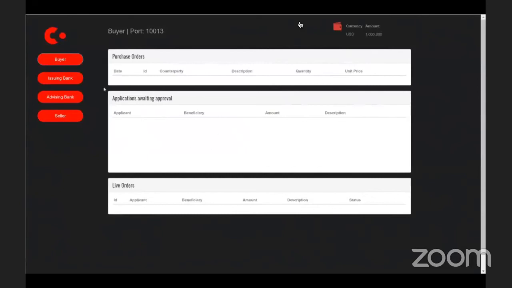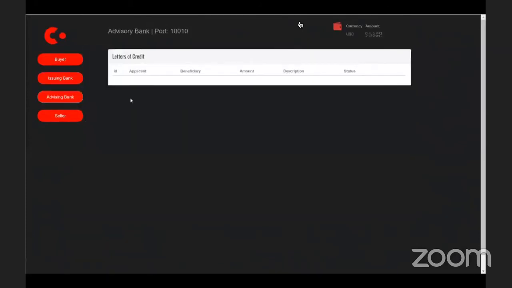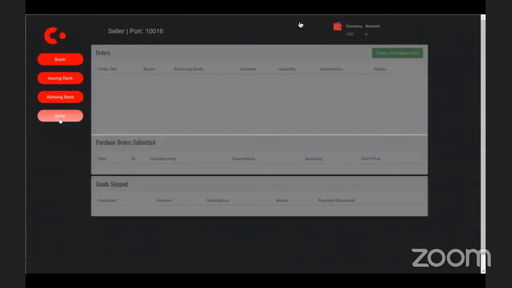The key bits here are the applications awaiting approval and the live orders. So over to the issuing bank, they can see the active letter of credit and any applications awaiting approval, and the advising bank just views live letter of credit.